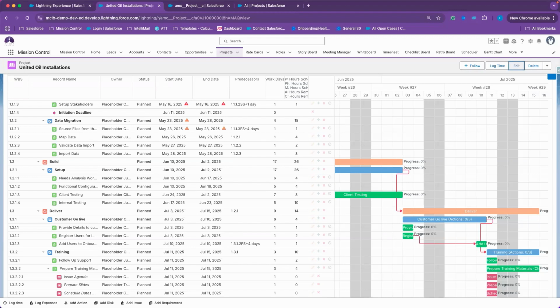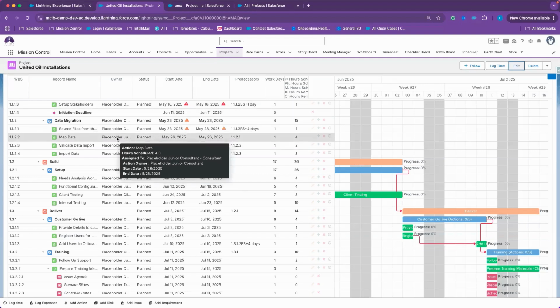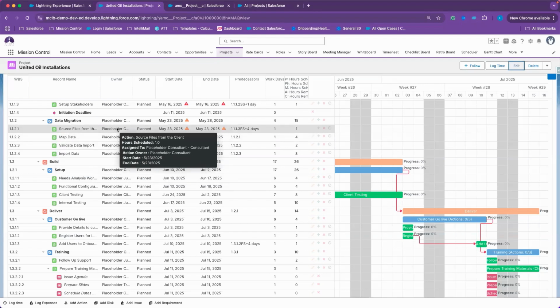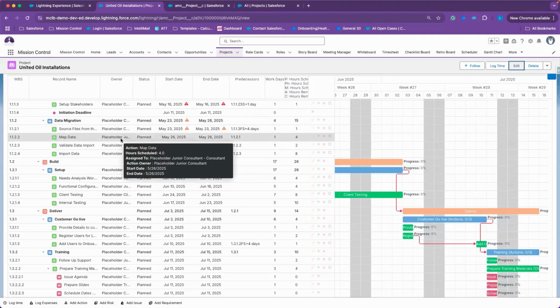We also have dependency notifications. So if you would like to notify the record owner, like if I have an action owner established here and I have completed my parent task, then the action owner for the next action will receive an email notification.